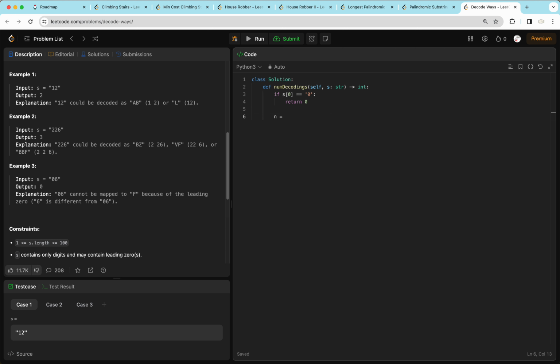Now let's create our length. Let n equal the length of S, and create our DP array. So DP equals [0] times n. Initially, we're going to initialize everything to 0, and DP at 0 is going to equal 1, because assuming S at 0 is not 0, there's at least one way to represent this character, because this character can be from 1 to 9, and 1 to 9 all match to different letters. So DP at 0 is going to be 1.